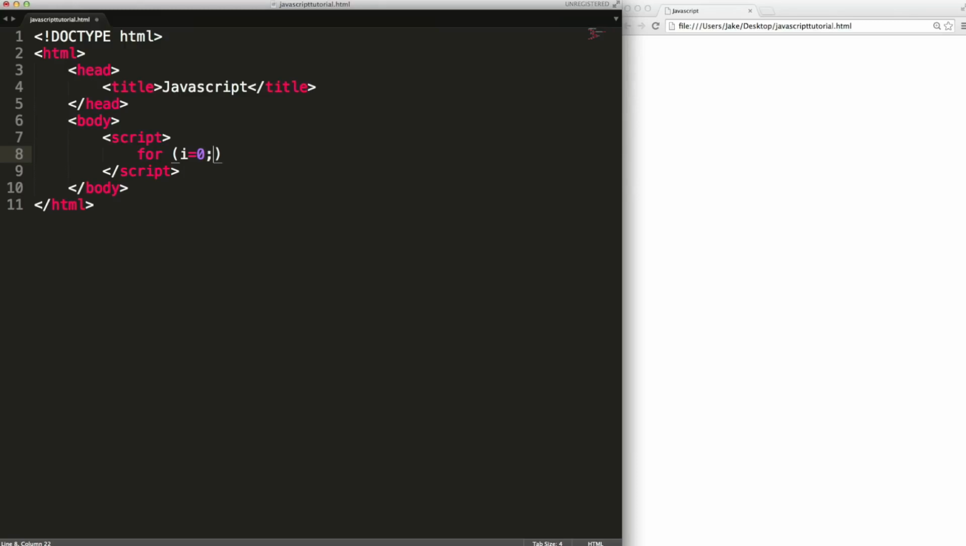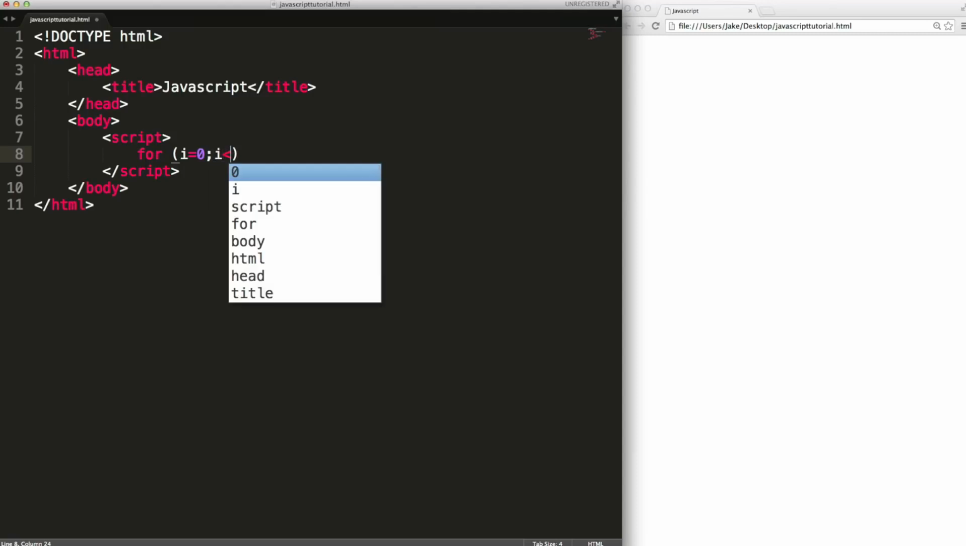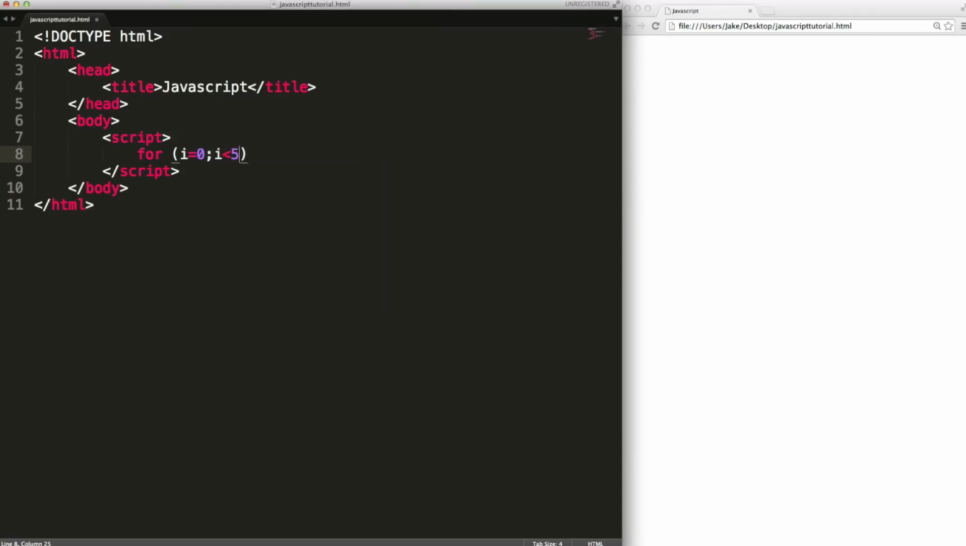Then we type a semicolon. The next piece of information we give it is a condition, so we want to loop while i is less than 5, let's say. Then another semicolon, and the last piece of information to give it is something to do after each iteration, so we want to increment i. We can use ++ to add 1 to i each time. Then we open and close curly brackets, just like an if statement.